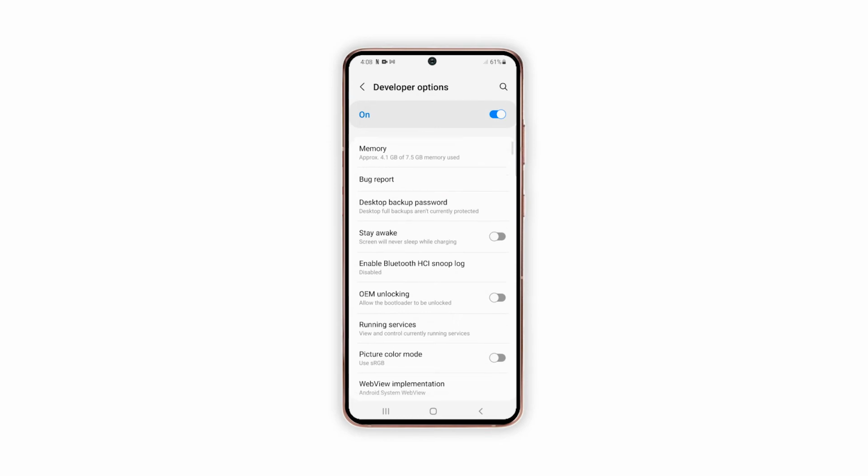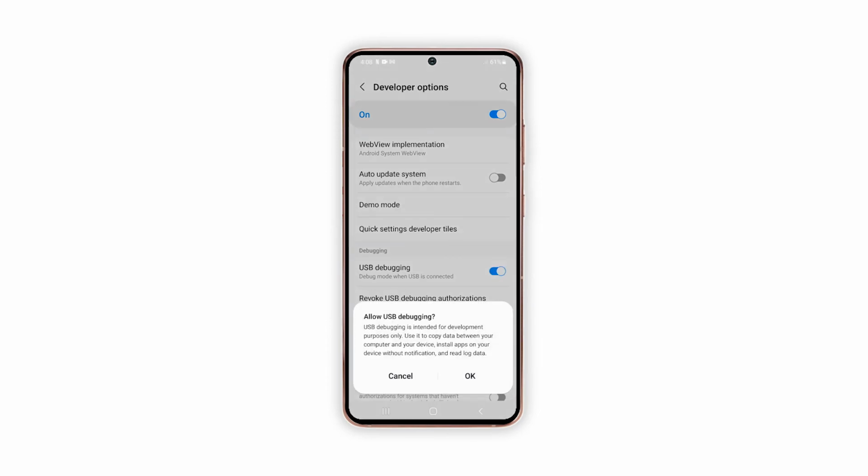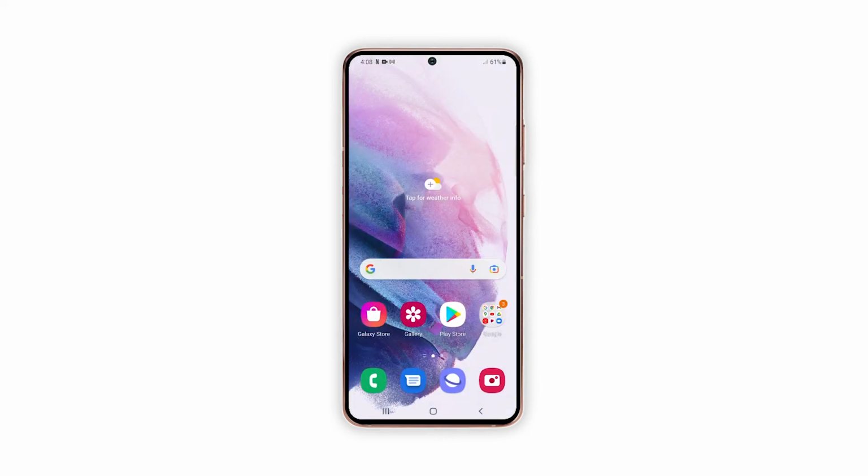Scroll down to the Debugging section and then toggle the USB debugging switch to turn it on. If prompted, read and review the warning message and then tap OK to confirm. At this point, your phone is already set for file transfers via USB connection. To see if it works, try to connect your Galaxy S21 to a computer using a compatible USB cable.